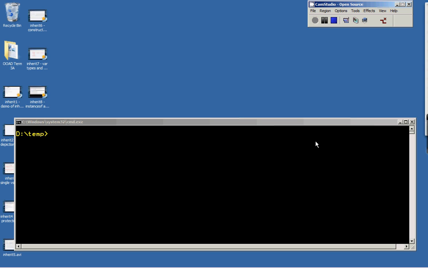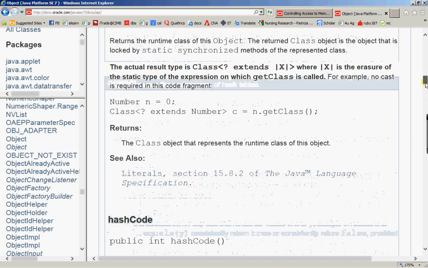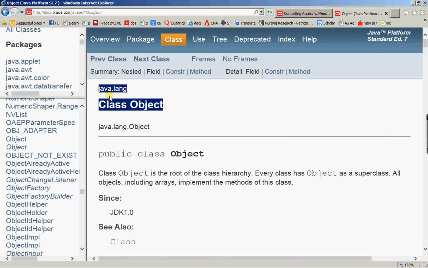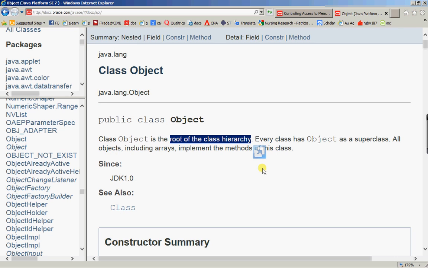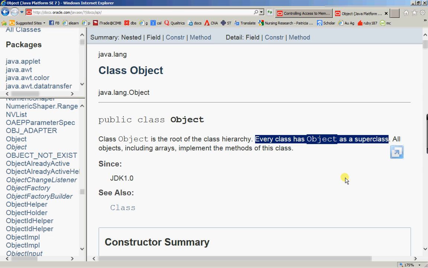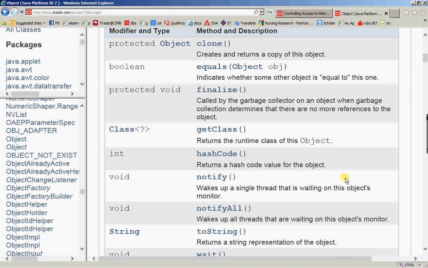Now let's talk about overriding the equals method in java.lang.Object. This is the API documentation for java.lang.Object. You realize that it is a very important class because it is the root of the class hierarchy, and every class has Object as a superclass, indirectly or directly.